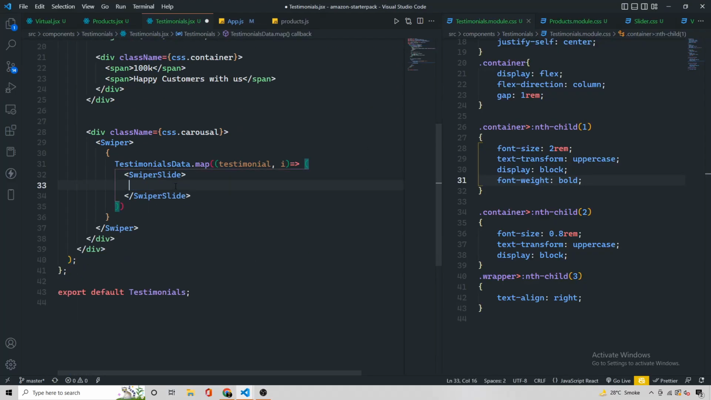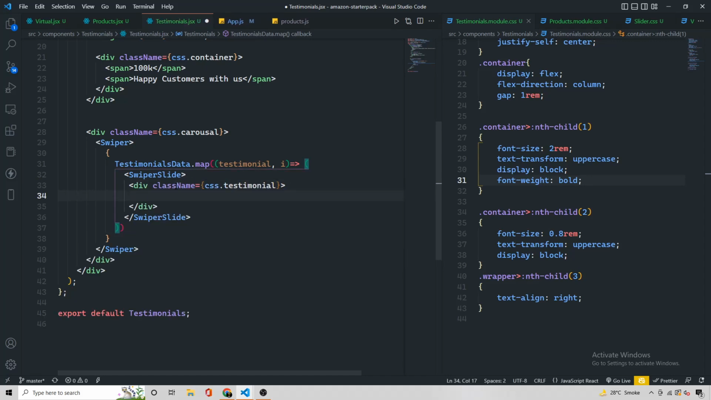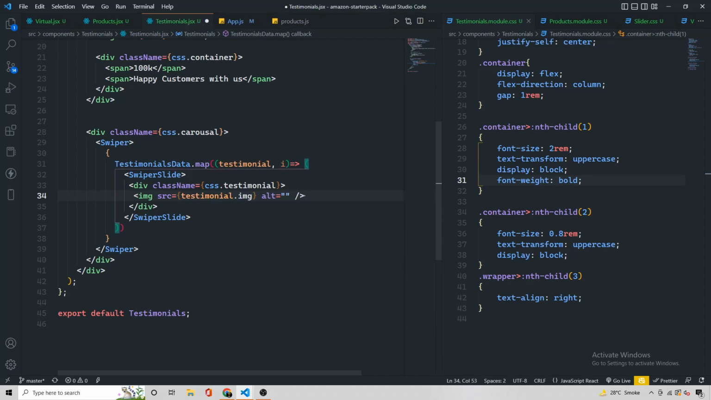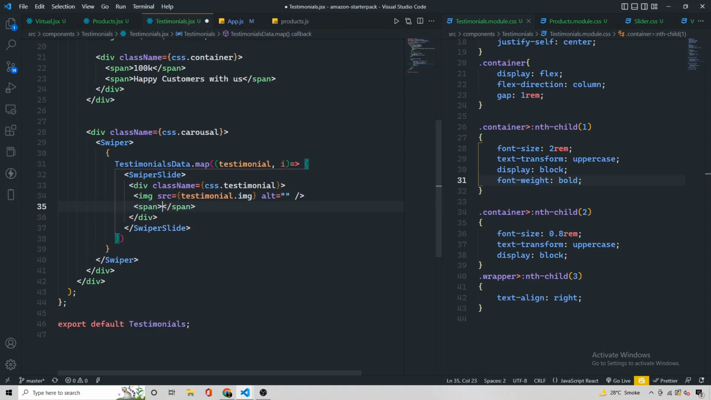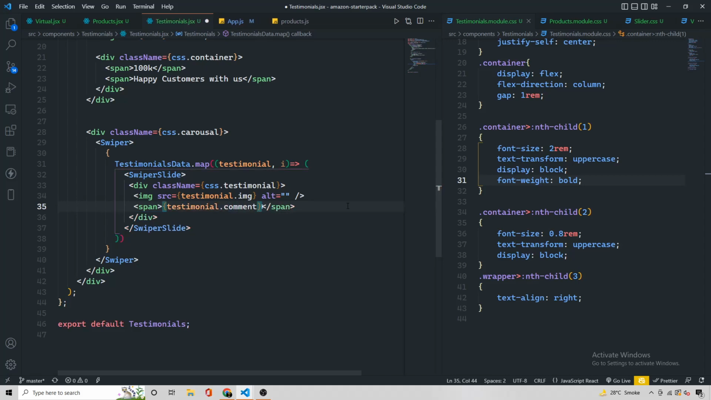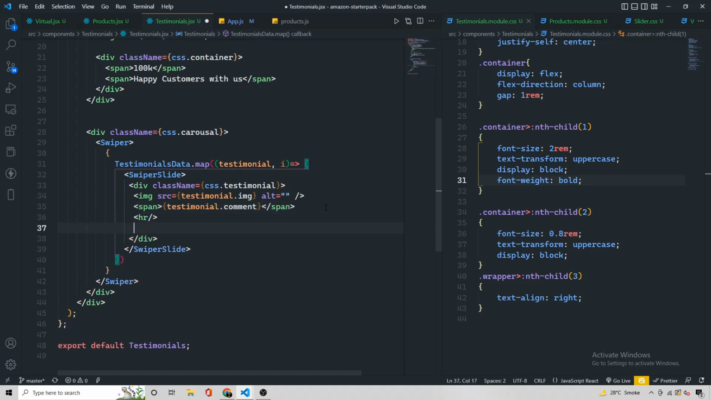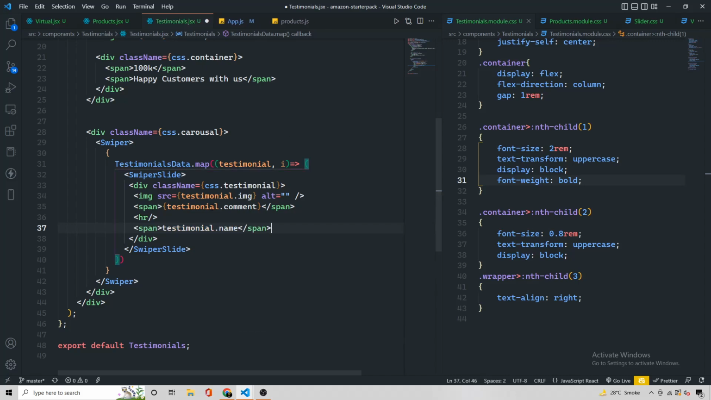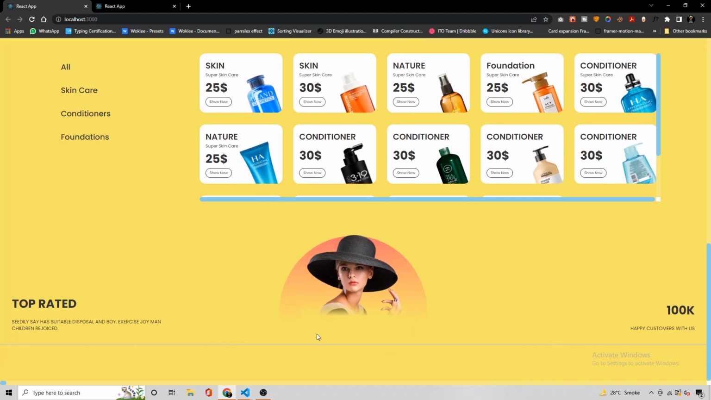So instead of this text, I will say there is a testimonial, and for each one I have an image, which will be testimonial dot image, and after this one I have a comment, so testimonial dot comment. Then we will have an HR, a horizontal line, and within the span I will have testimonial dot name, the name of the person who commented. Let's make it inside curly braces, save this, and okay.